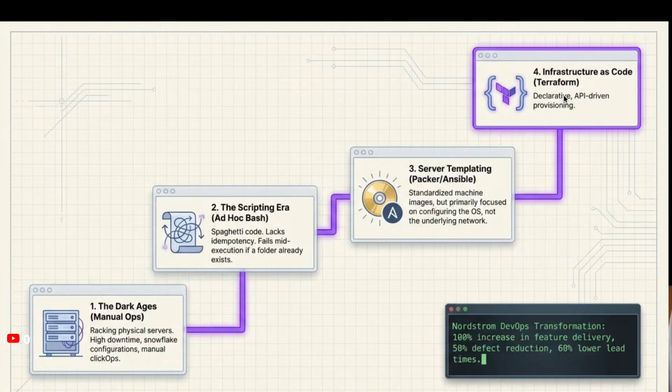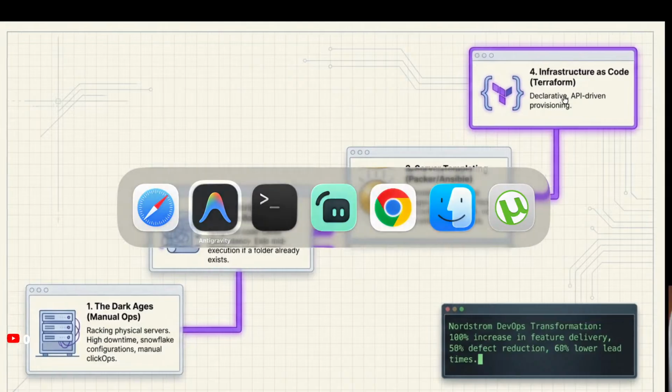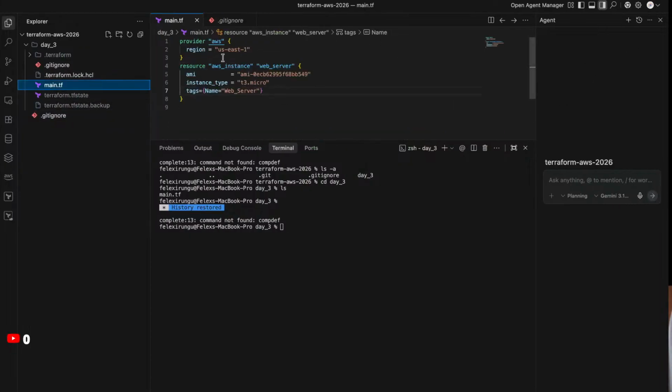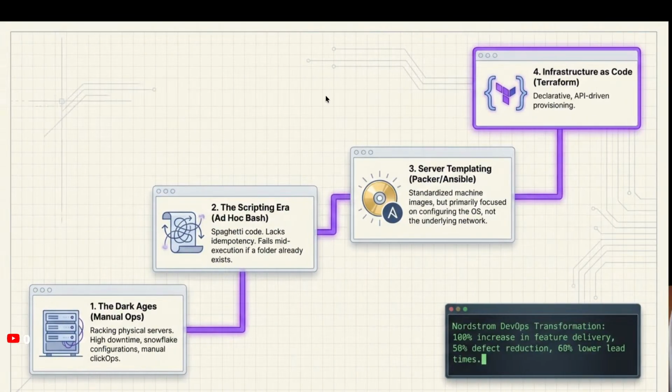So you can see here in our code, this was able to understand I am using AWS. The region I'm using is AWS US East 1, and I need an EC2 AWS instance, and I need a T3 micro. I just declared that.